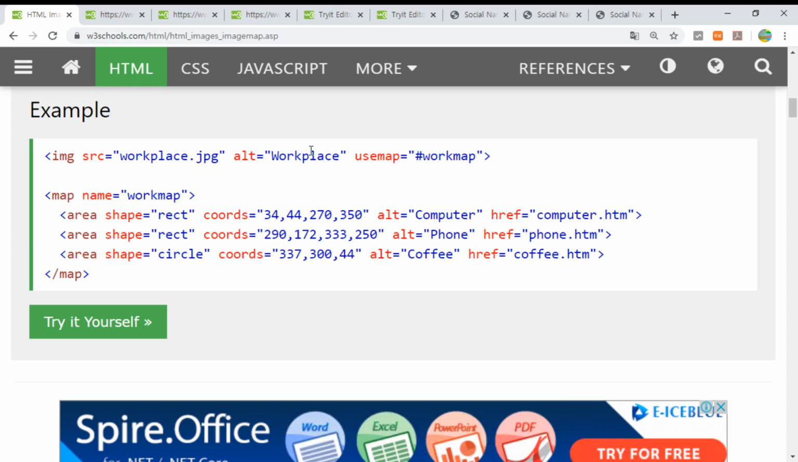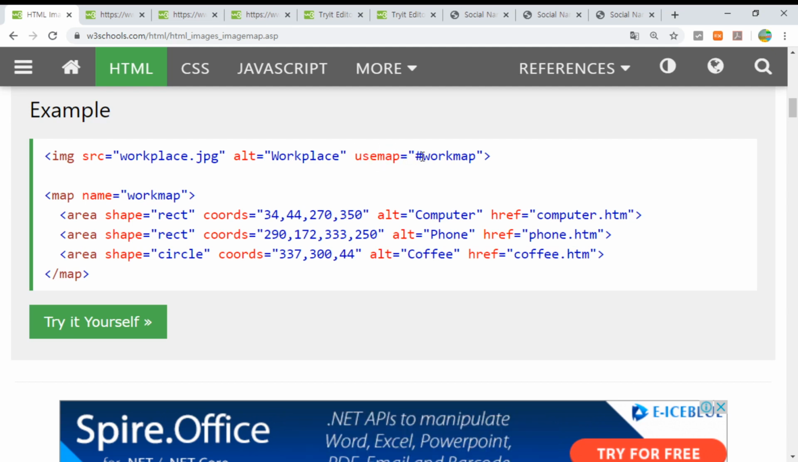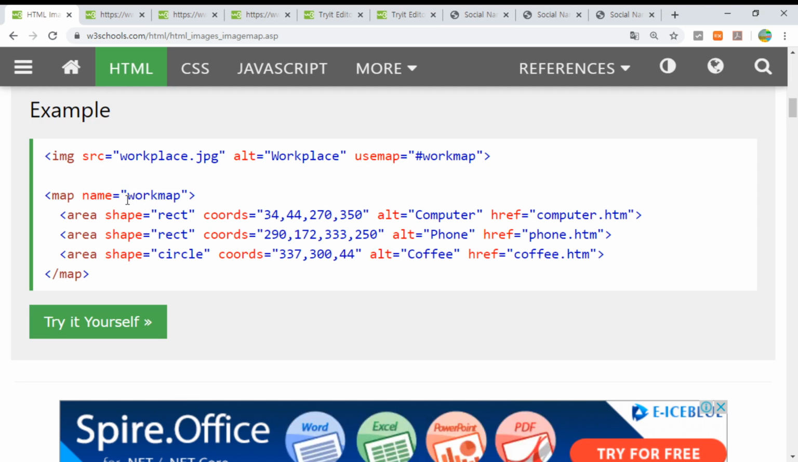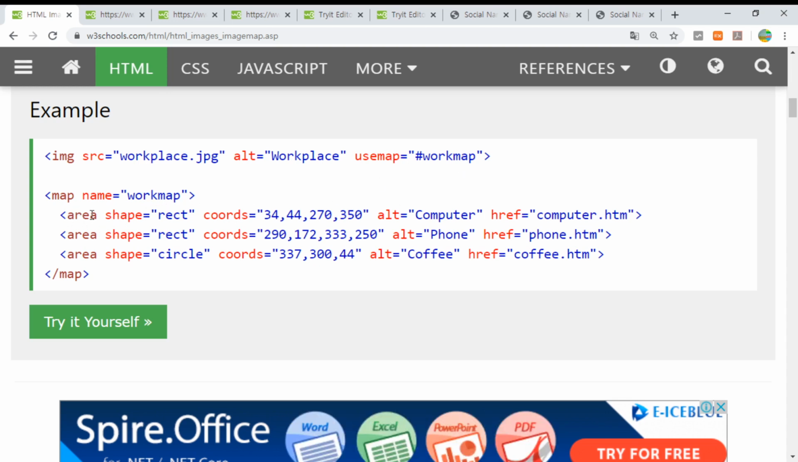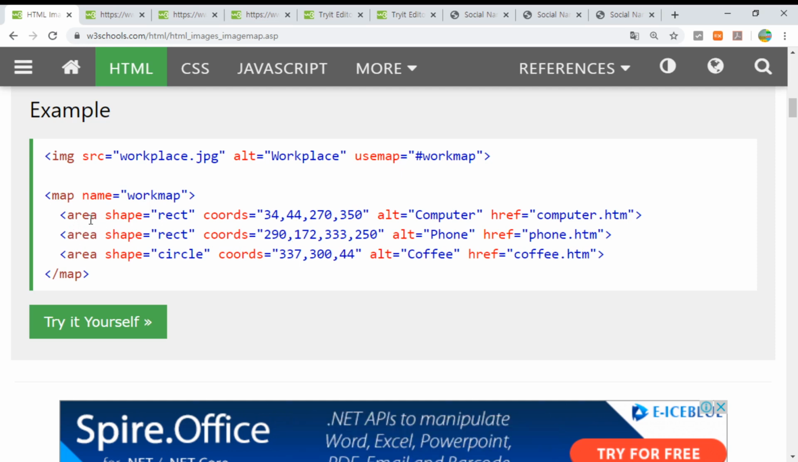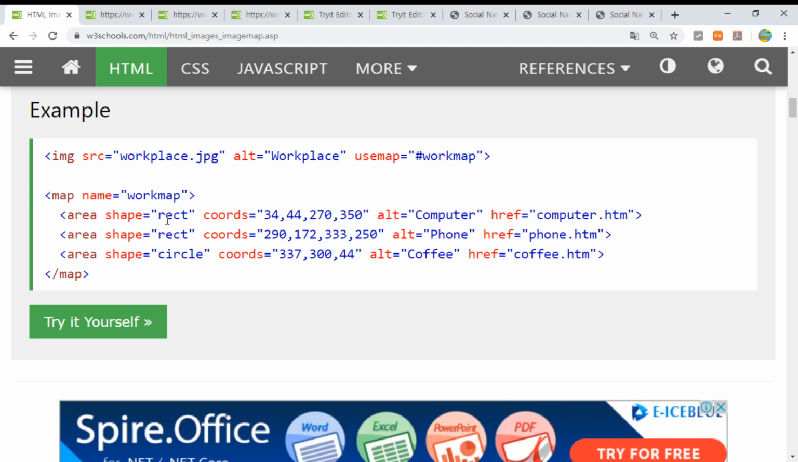Same image, but we are using this usemap, and that ID name is workmap here. And we are using the area tag, and that area uses the shape rectangle or circle, and then the coordinates. Coordinates mean the position and the width and height, or the position and the radius to show the circle.